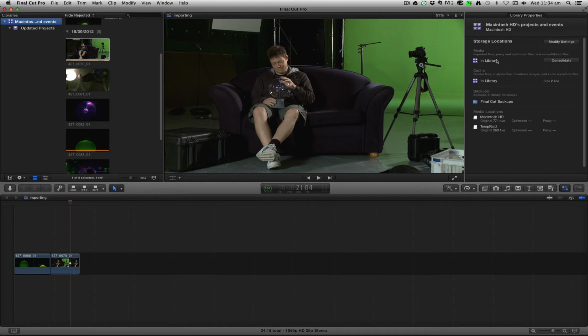Yeah, and this is just another way of seeing it. So you can see here's the media, it's stored there. That's where the cache is in the library, and Final Cut Backups. So your cache and your backups don't have to be in the same library. Media locations is just saying how much space I've got in each. So the temp RAID is almost full. And that's about it, really.